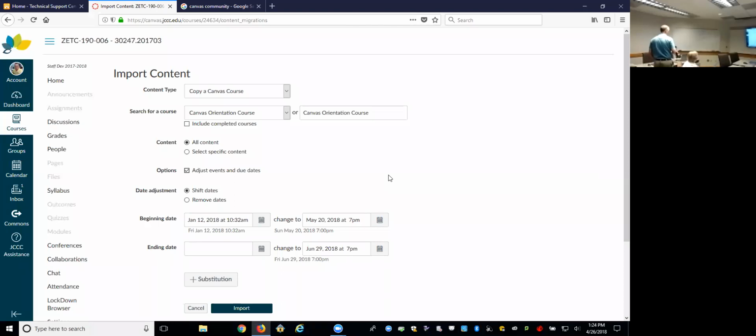This is significant, people. If you have created dates in a course, and you are moving from one semester to the other, what we can do is shift those dates forward. So if you had due dates and starting dates and ending dates in one of these semesters, you can say adjust the events and due dates. When I say that, it says, okay, the default is shift the dates. What is the beginning date?